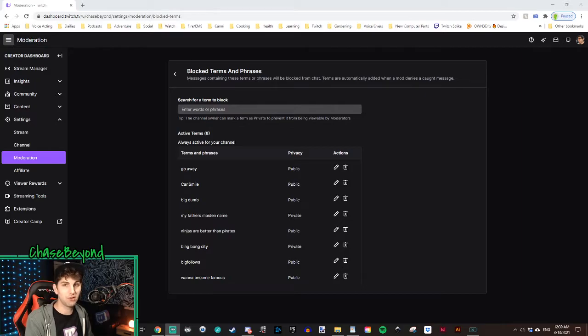So be sure to put in those common spam bot phrases in your block terms and phrases whenever you come across a spam bot like that, and then you won't have an issue again.